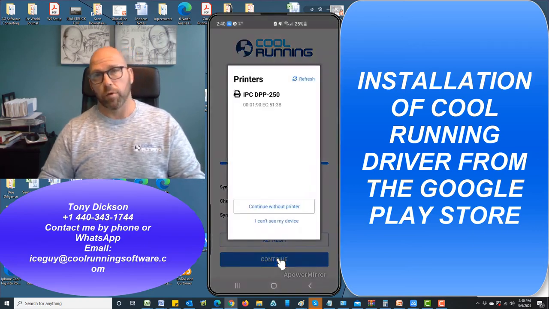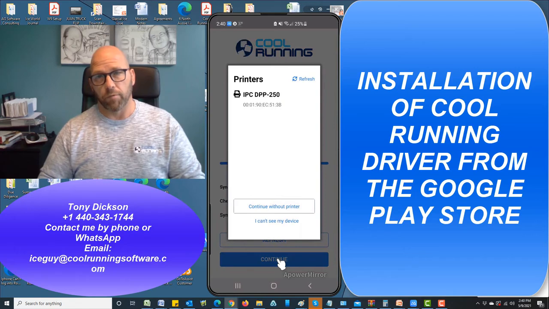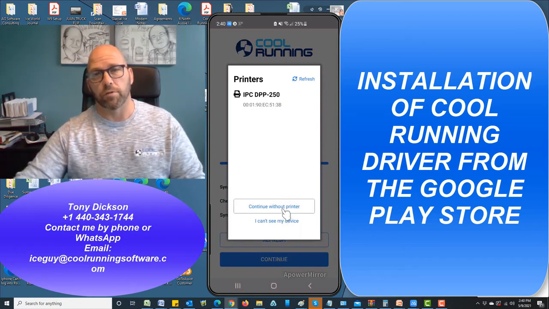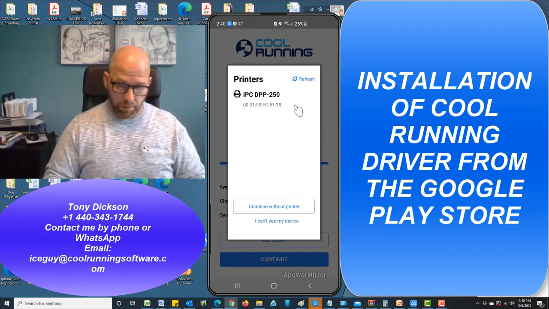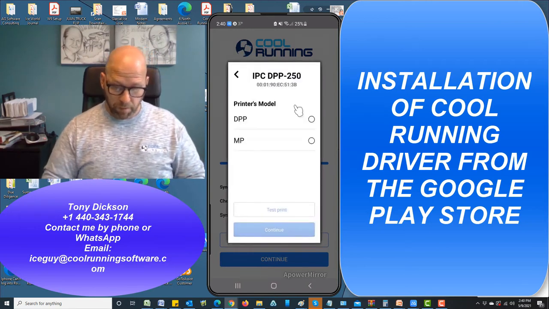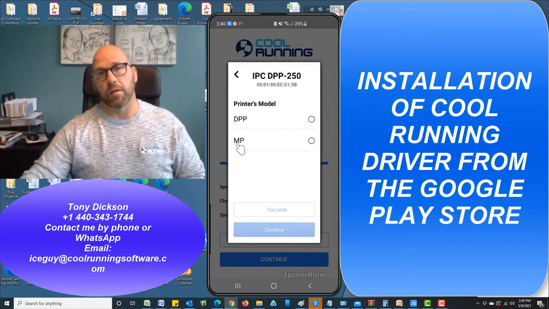Okay, so right now it's pointing to hook up with a printer. You can actually continue without a printer if you want, or you can go ahead and hook up to the printer that you want. The current devices that we support is DPP. We may support new devices in the future. I'm going to tap on this DPP model. Actually, we support a DPP model and an MP model, which are different brands of printers.